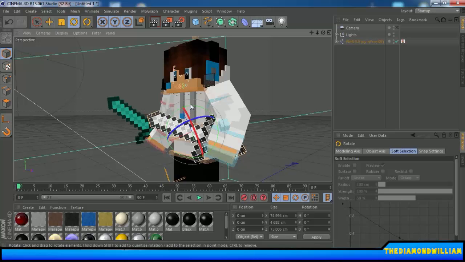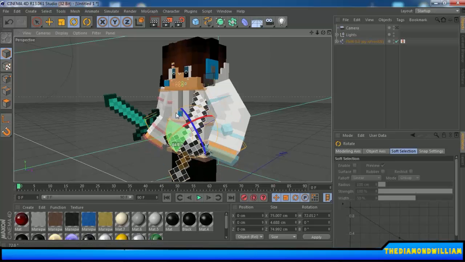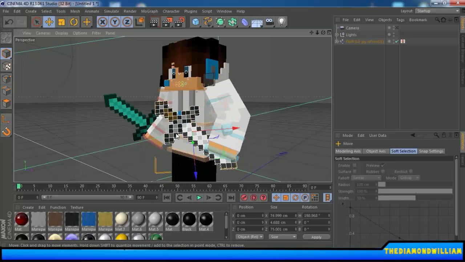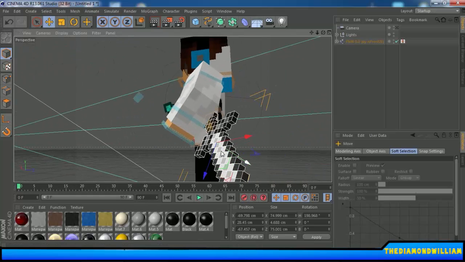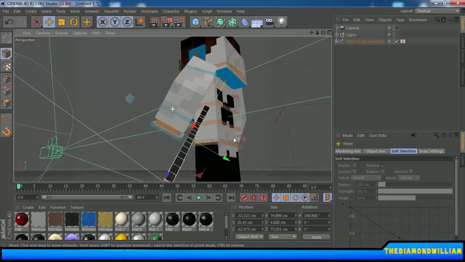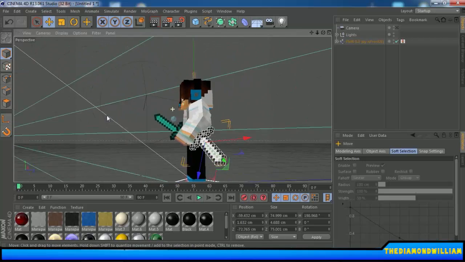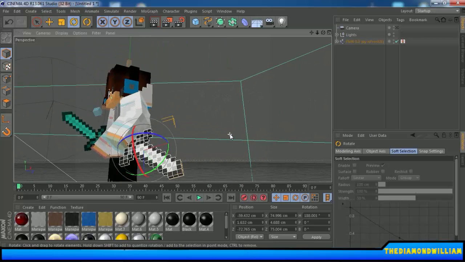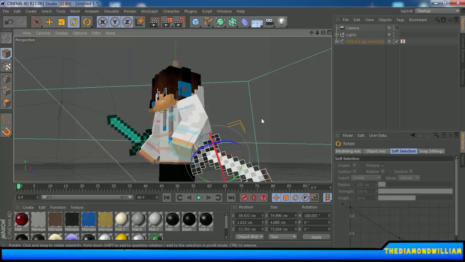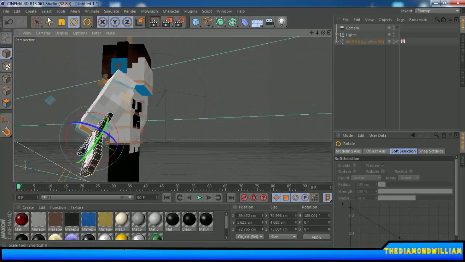Let me just get the green. There we go. Move this like so. And we can put it onto our hand. Oh, what's going on? There we go. It's not perfect. It's not going to be perfect, just because you're moving this by yourself, and you can move this up like so.